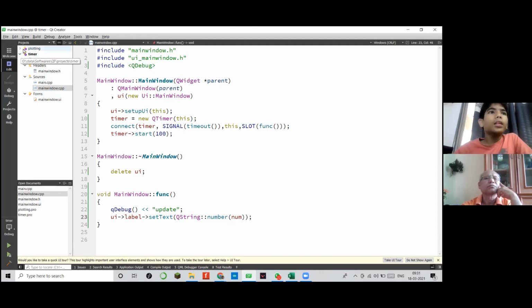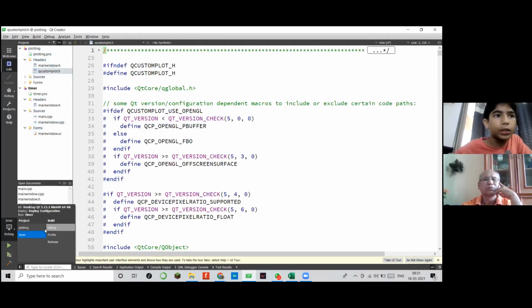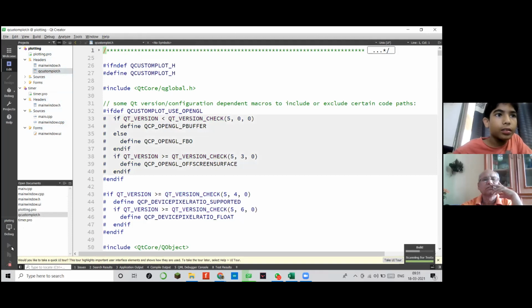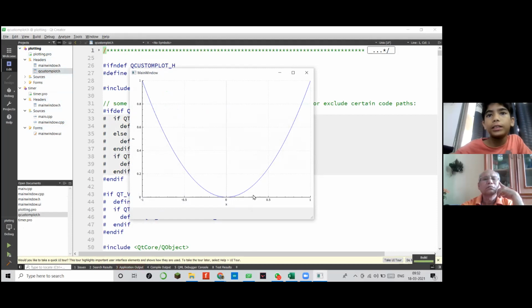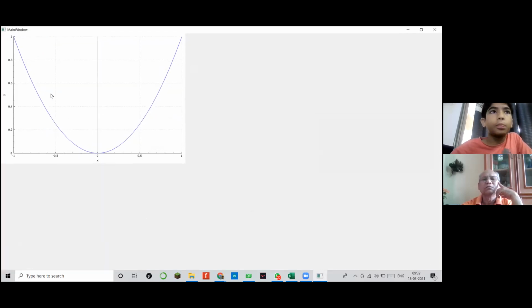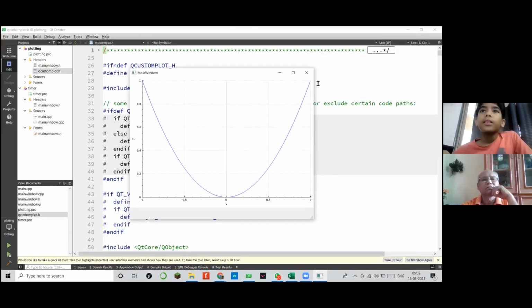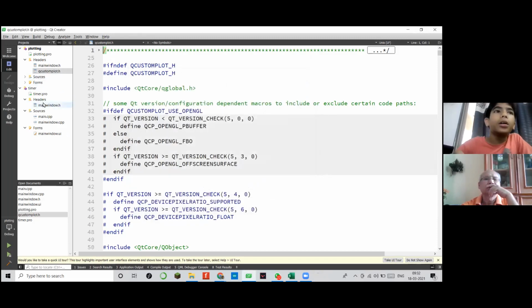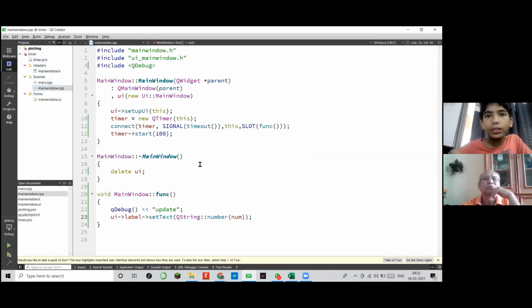Okay, sir, then I'll also show you my other sketch of the plotting. This plots a parabola. I'll run the plotting one, and as you can see, sir, it's displaying this parabola. Yes, sir. Now what I need to do is make this live using the timer. I'll do that in a few minutes. First, I'm going to check if I can update the number.